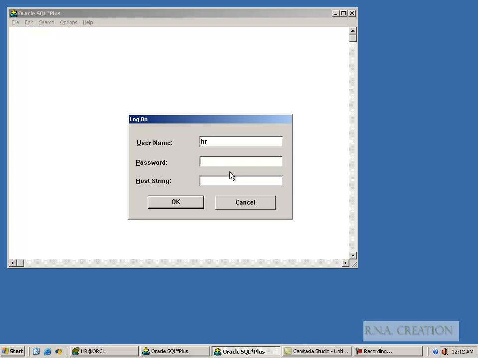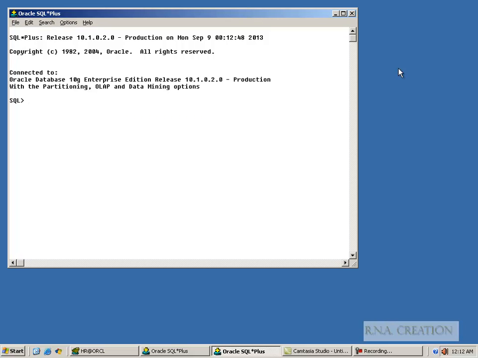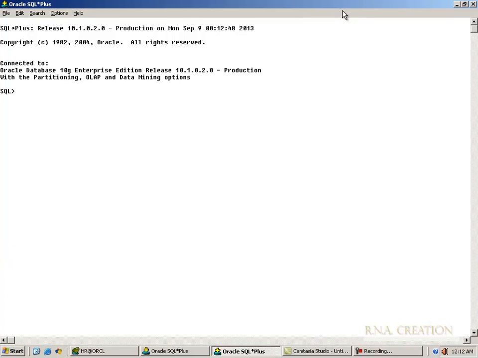I unlocked that HR database while installing it. This is Oracle 10G, and if you have already installed it, you know there are a lot of things that are locked. You can unlock HR and other things if you want, and I will use a password and get it connected.